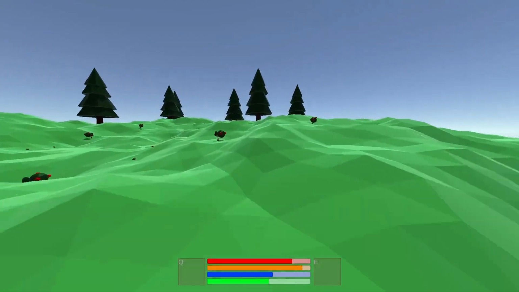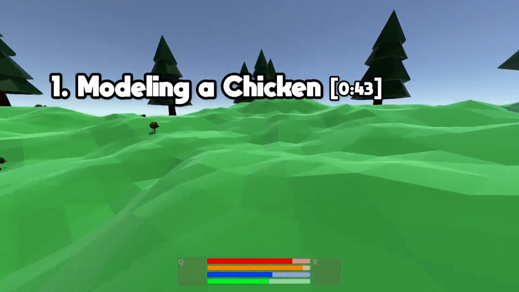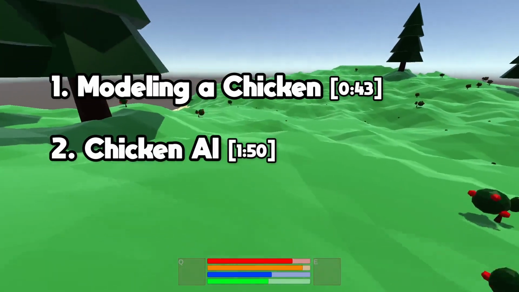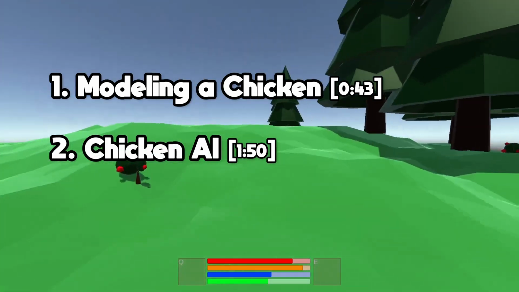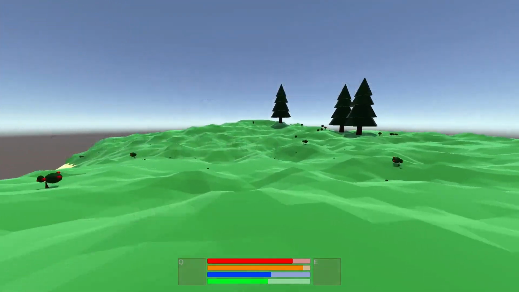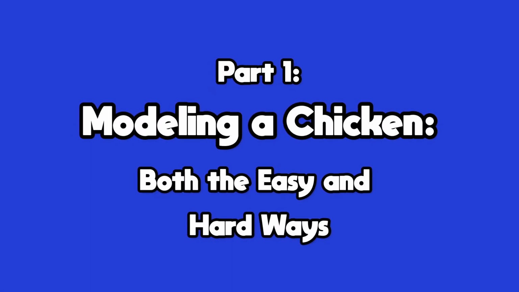First up, I'll show you how I got a chicken into my game. I had two approaches here that we'll call the hard way and the easy way. Next, I'll go over my attempt at adding AI to the chickens. And lastly, I'll show you a demo of what things look like now and talk a bit about what's coming up.